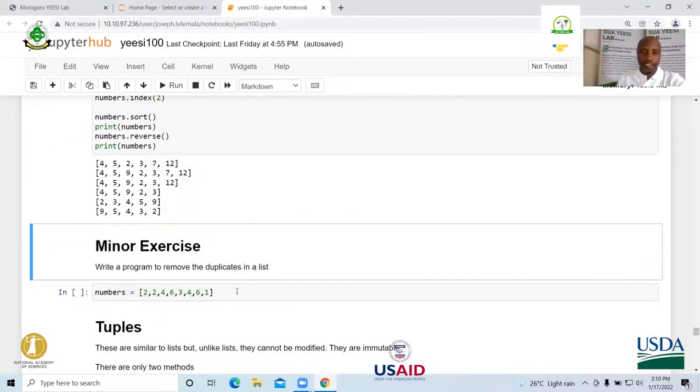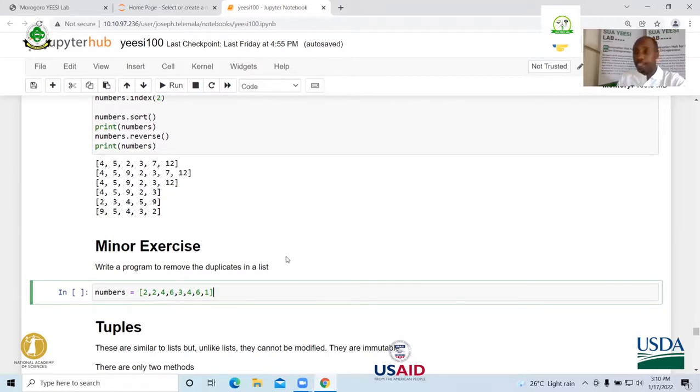So there's a minor exercise here. We want to look for duplicates and remove them from our list. You see, there is 2, 2, 4, 6, 3, 4, 6, 1, right? So what do we do?